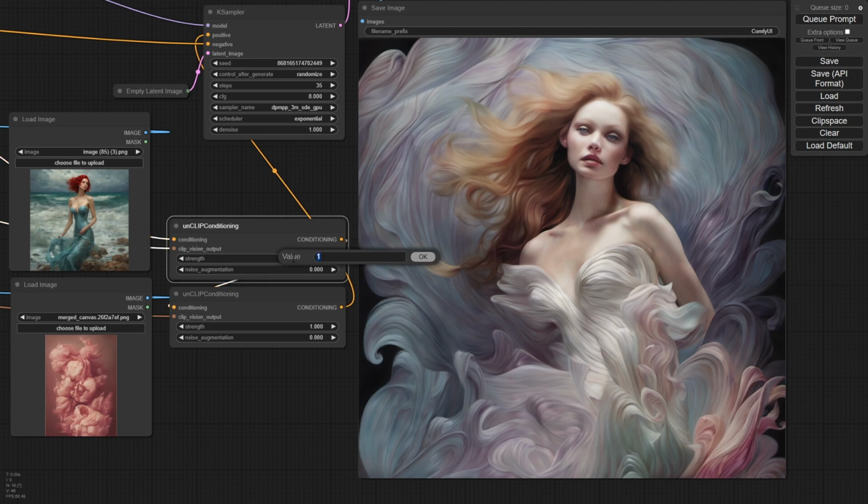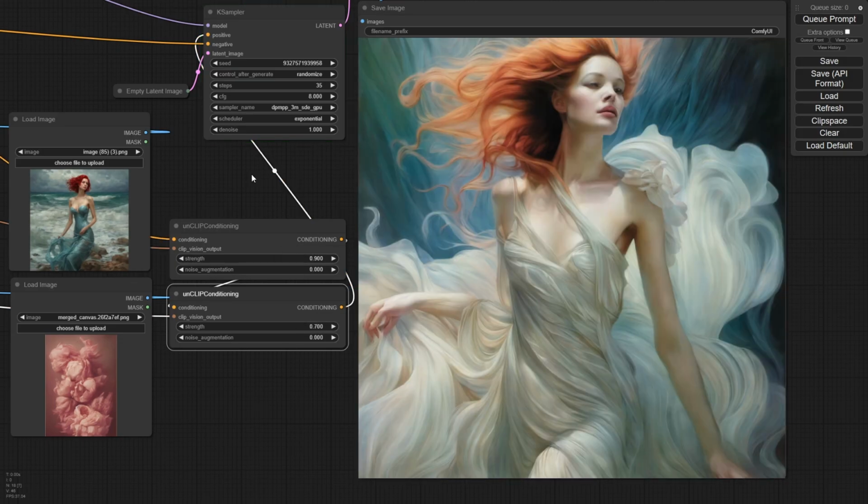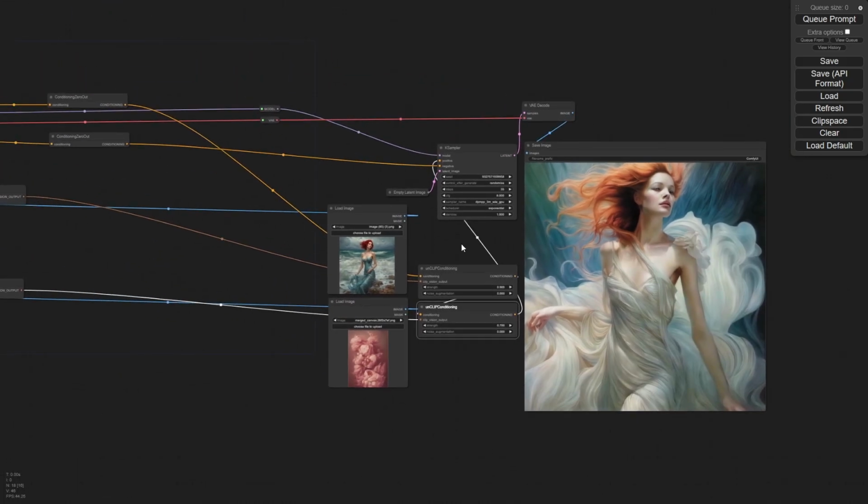So let's change these a little bit. Let's leave her at say 0.9 and we'll put the background at 0.7 just for giggles and run with that. There we go. I get the idea, the concept here.